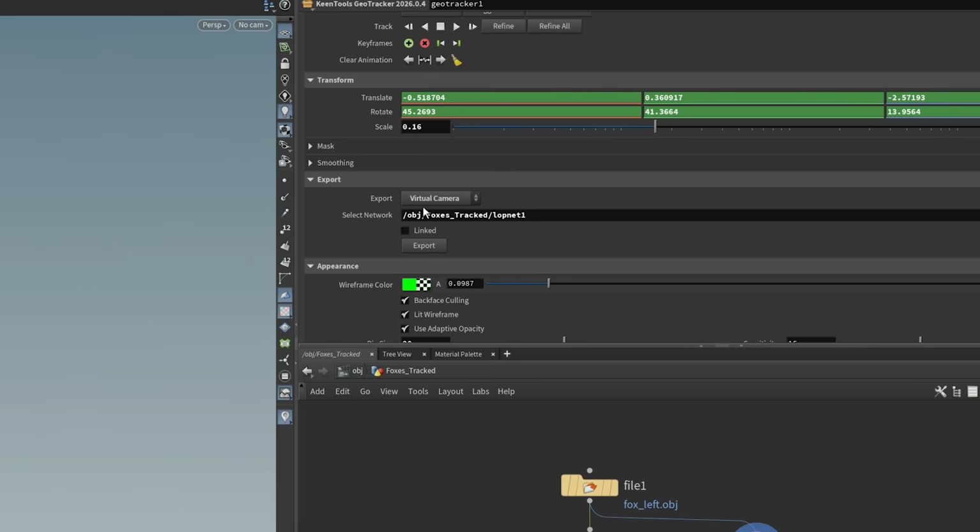So if I select virtual camera here, delete out this path, the default on this, if I control middle click, is /OBJ. We basically can select a network to send our camera to. So we can have this export go to our object level. And we can also make it linked. So this is the same as the transform where we have linked and unlinked. So the camera parameters would be expressioned.